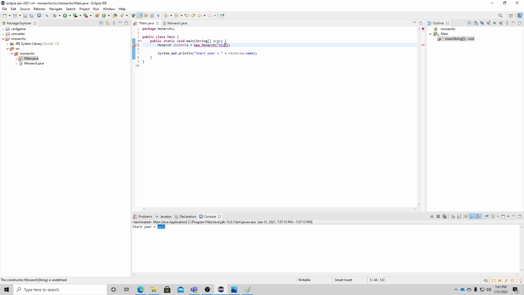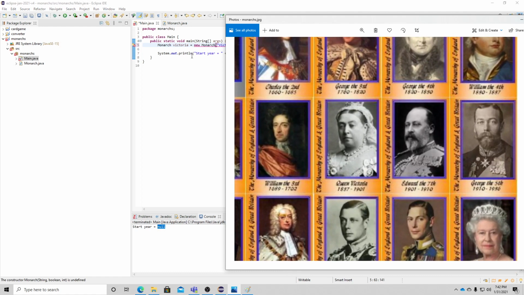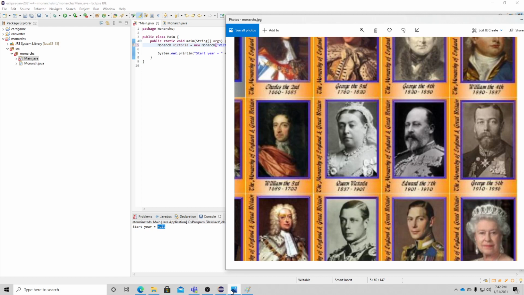First of all, I provide the name, Victoria, in quotation marks. Then I provide the gender, so that would be false in this case since it's a female. Then I provide the starting year, and I think that was 1831 for Victoria. I'm just going to check that. Was it 31 or 37? 37, sorry. 37, and then 1901 was the final year, I think.